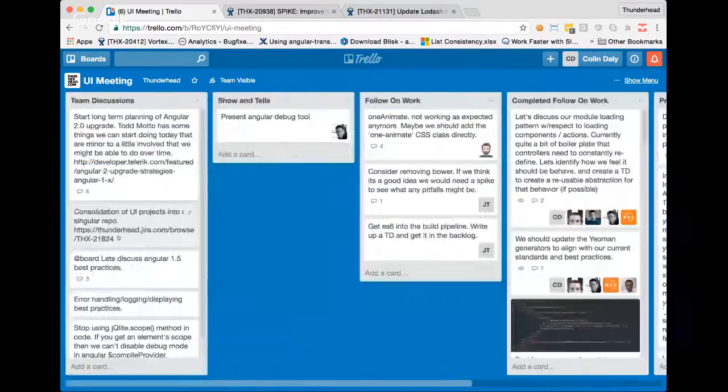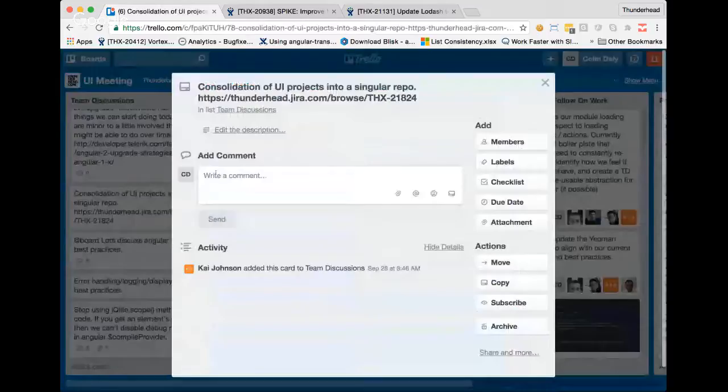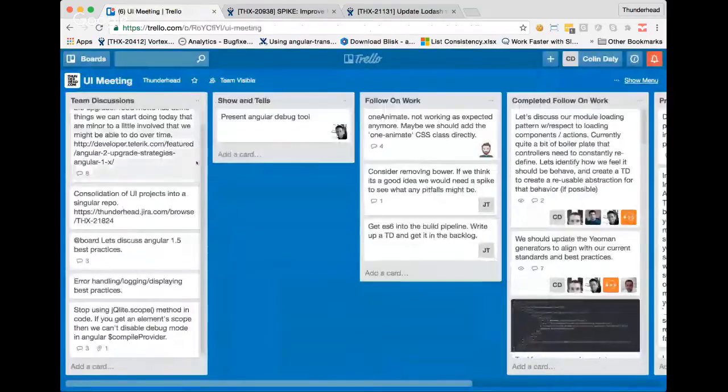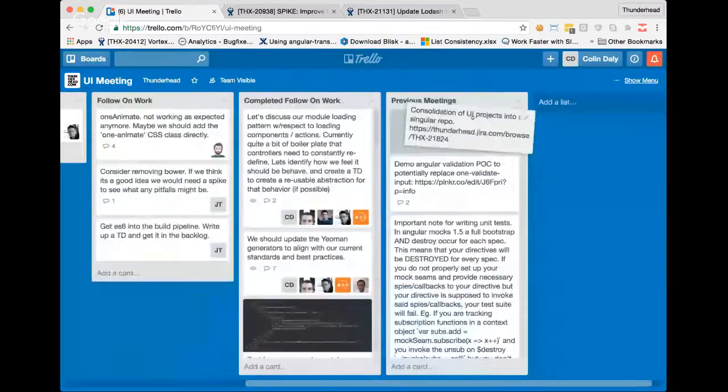Is there any other small ones on the list? Discussed it. Is there much to discuss on this one? No, there's an epic that was created with a handful of subtasks. The first one's already done. The adaptive UI is gone. And the rest of it is just waiting to be groomed. And essentially, we're going to be moving the projects over one at a time. They will be siblings of each other within the one repo.